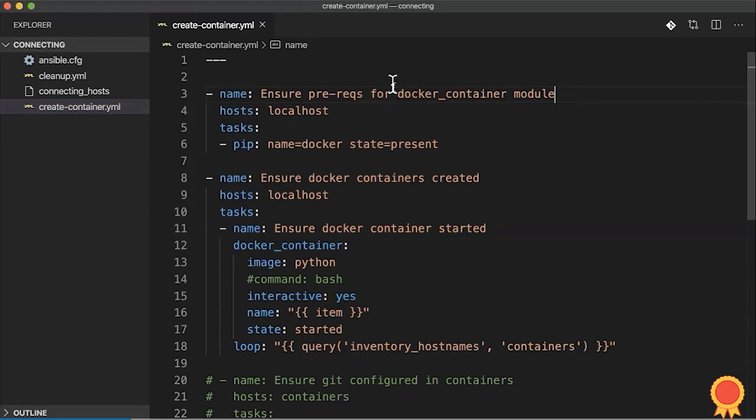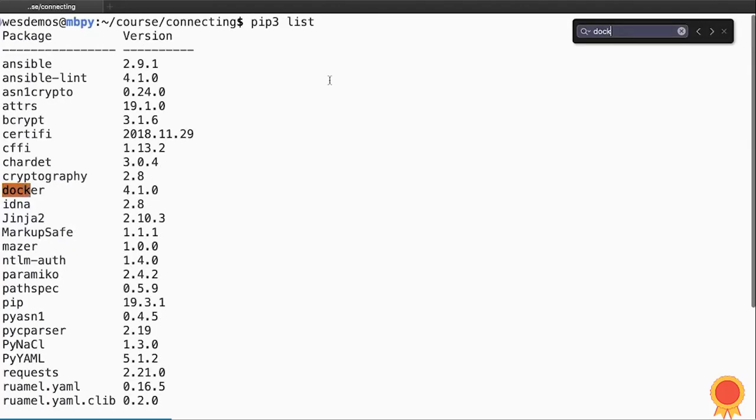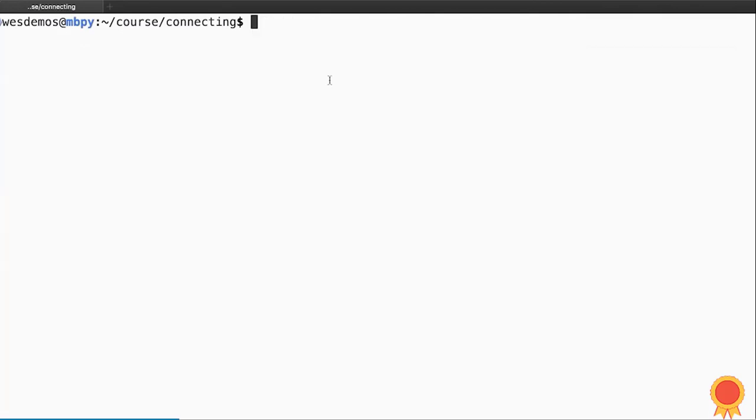So the very first play involves installing a prerequisite that is required for the Docker container module. That's going to be used next. So I put that up at the top just so you can see what that would look like if you wanted to try to install a pip package inside of a playbook. I already have this installed, so it's not going to be necessary on my system. If I do a pip3 list here, you'll see there is the Docker package already installed. So I don't have to actually install that, but that is a prereq.